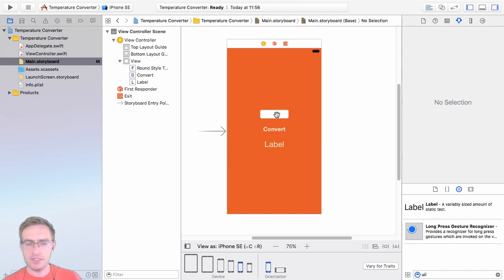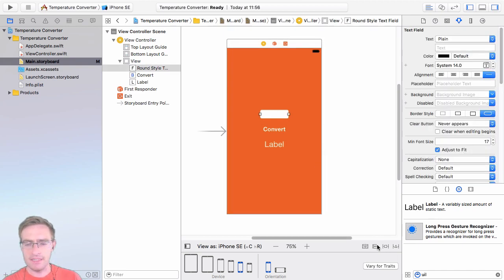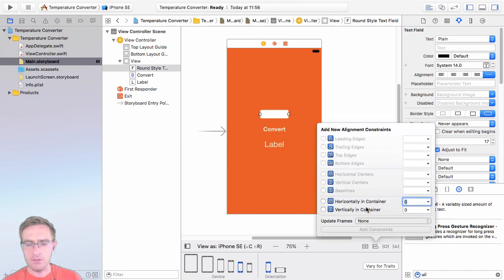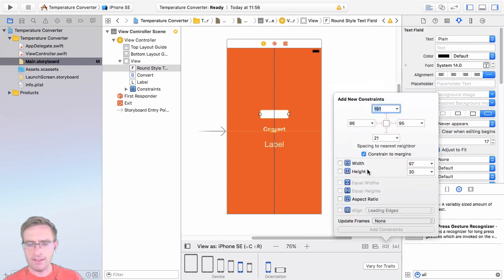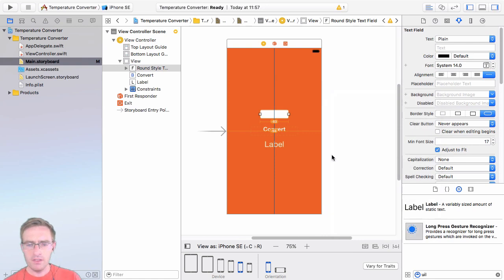So let's position this text field. I'm going to select it, and I'm going to position this horizontally and vertically in its container. And then I'm going to give it a fixed width. And because we're entering a number, this width can be something relatively small, perhaps 160. So now this is positioned in a relative position in our container. And we can tell that from these orange lines that appear.